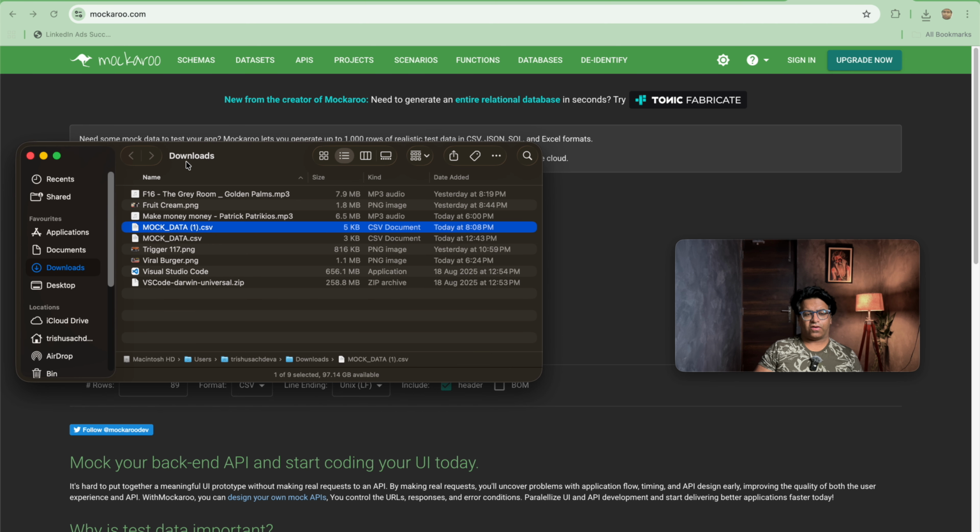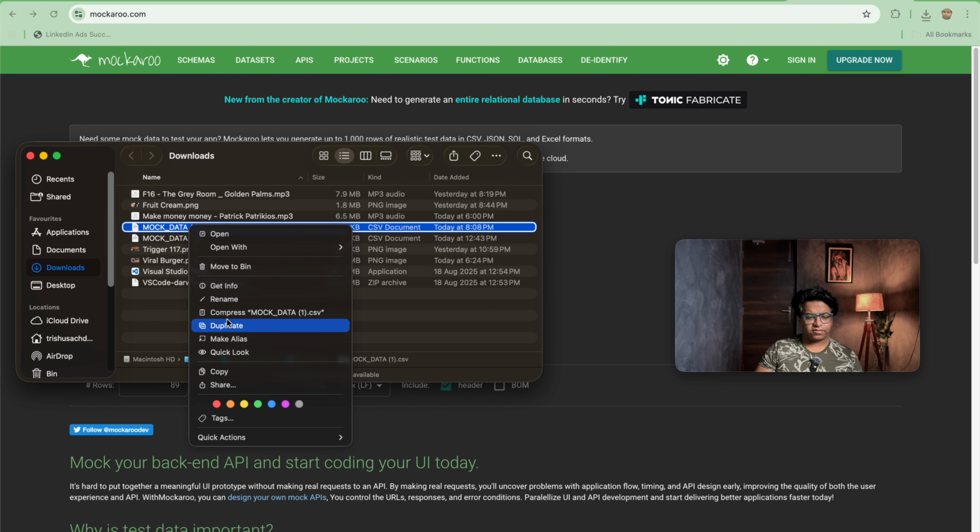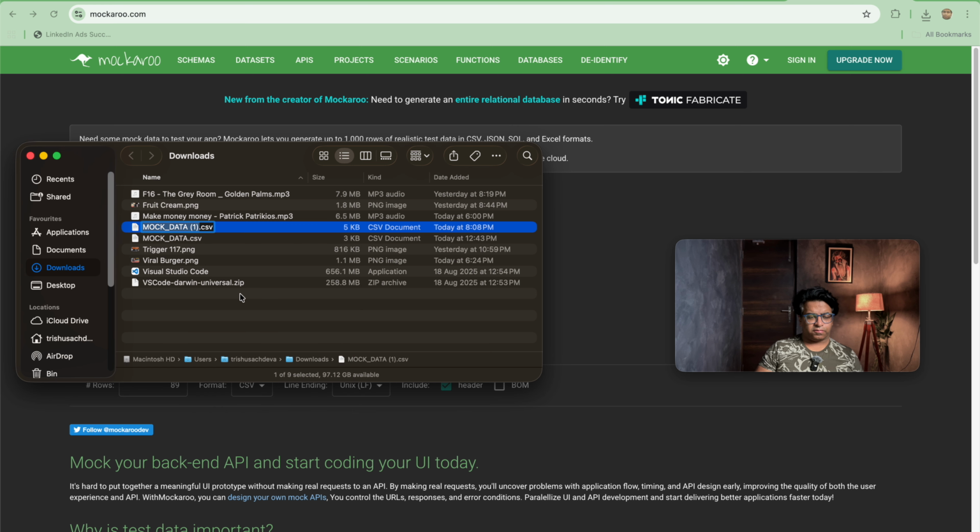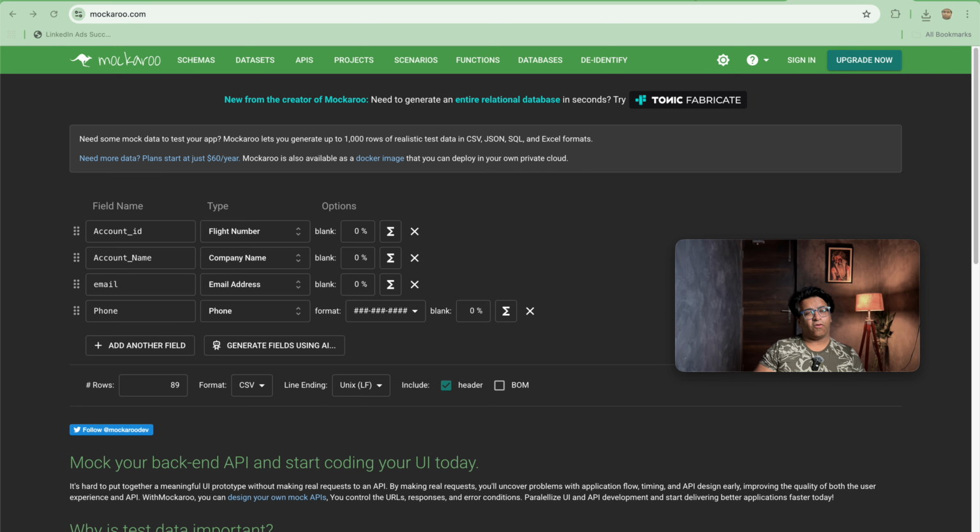So here is a file. I will be just renaming it, demo for ingestion. Once we are done, the file has been created. So now our task is done. The file has been downloaded, our dummy data has been generated.